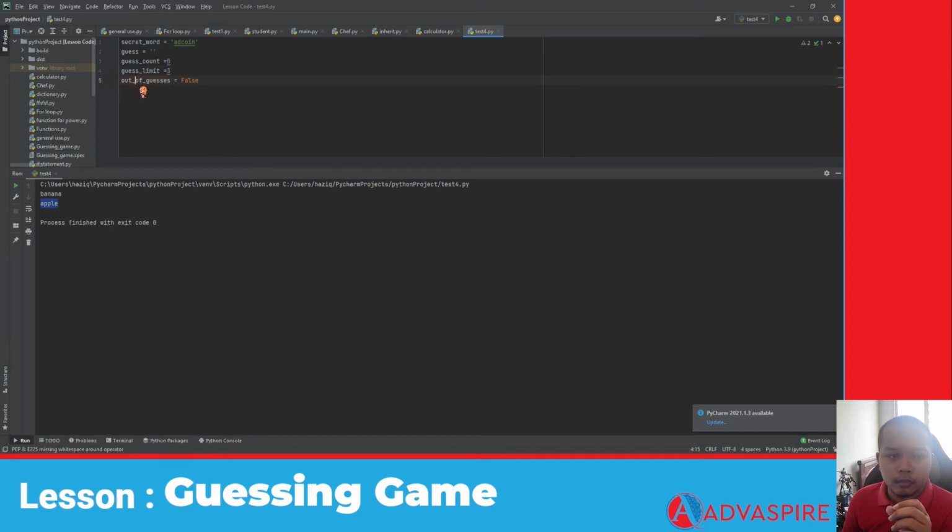How many guesses is up to you, but for this one I use 3. The out of guesses variable here will tell us whether right now it is out of guesses or not. Right now it is false because we haven't made any guesses. It will be true once it reaches the guess limit. So set it as false for this one.